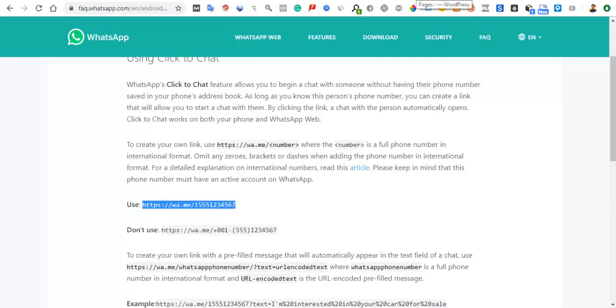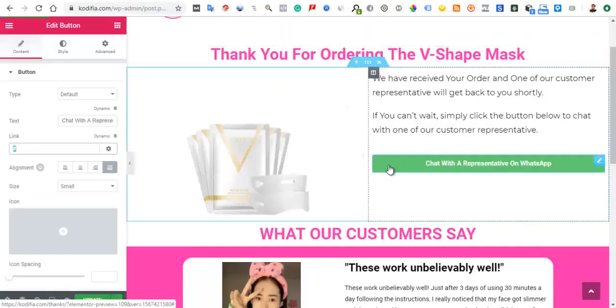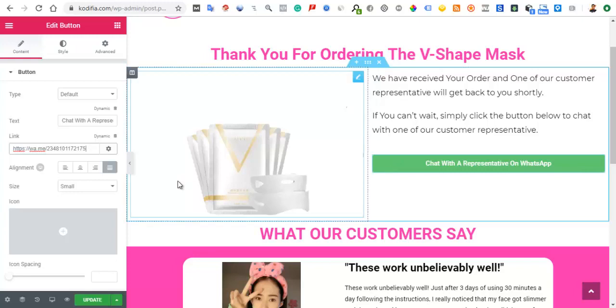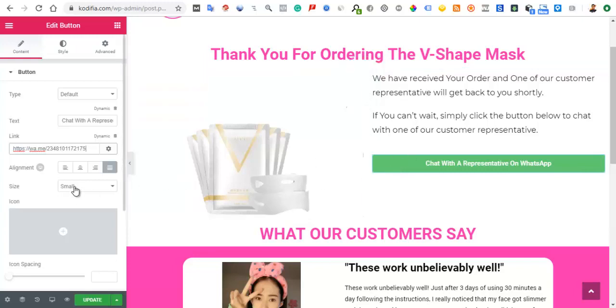So I'm going to go back to my page right here, and here I'm going to paste that link. This right here will be your phone number excluding that plus sign. So it's going to be 234, something like 34810172175. That's my number, so that's how that number is going to look on there.